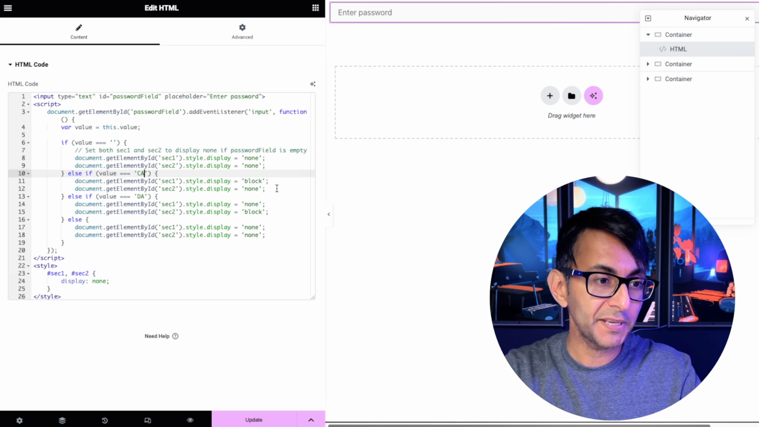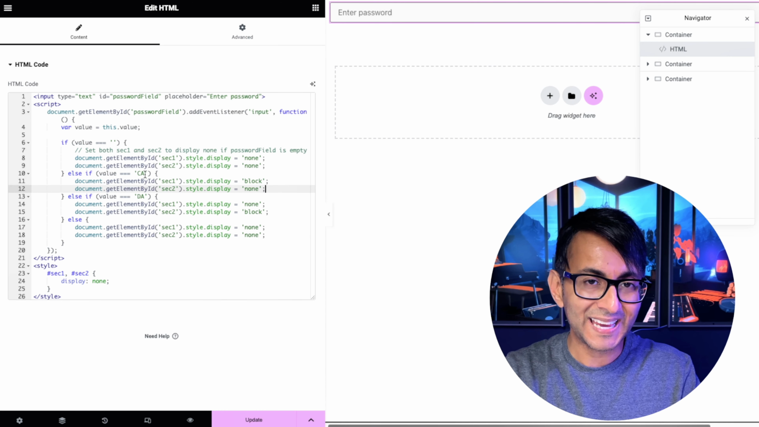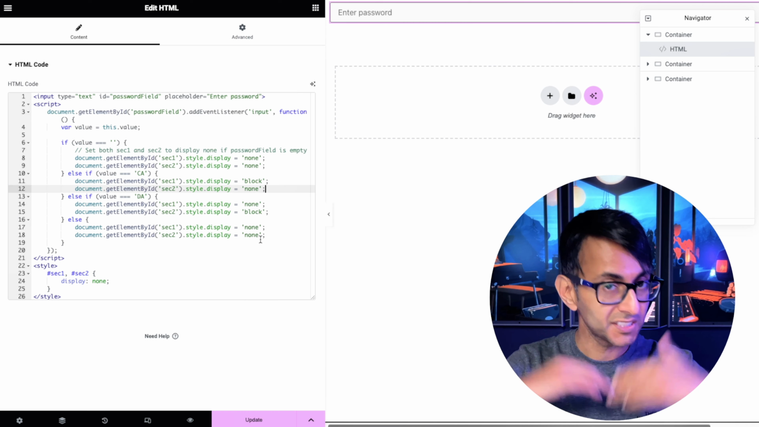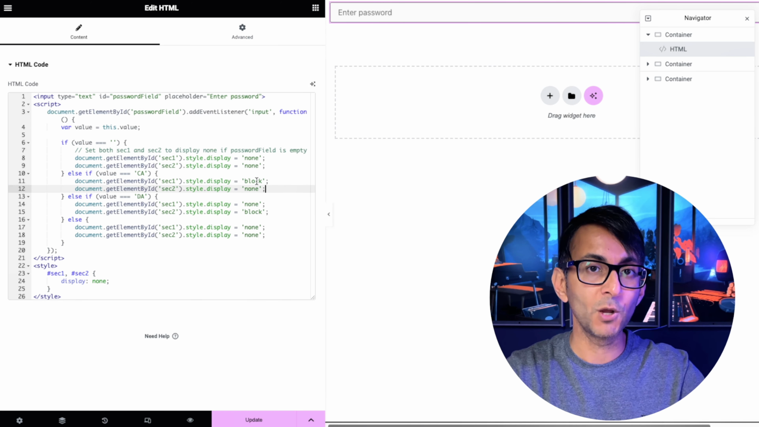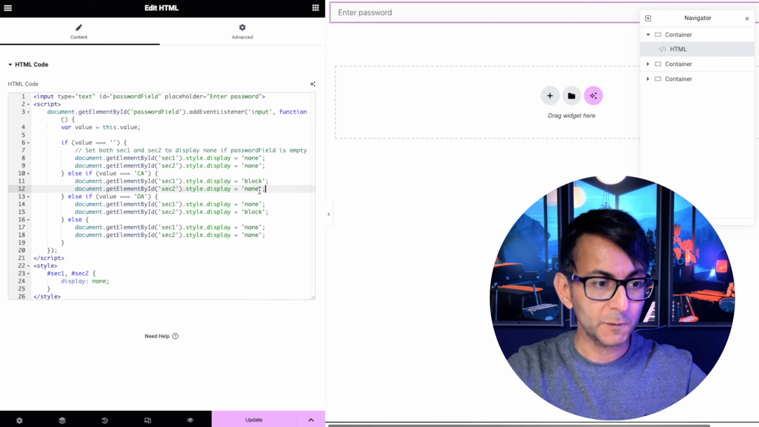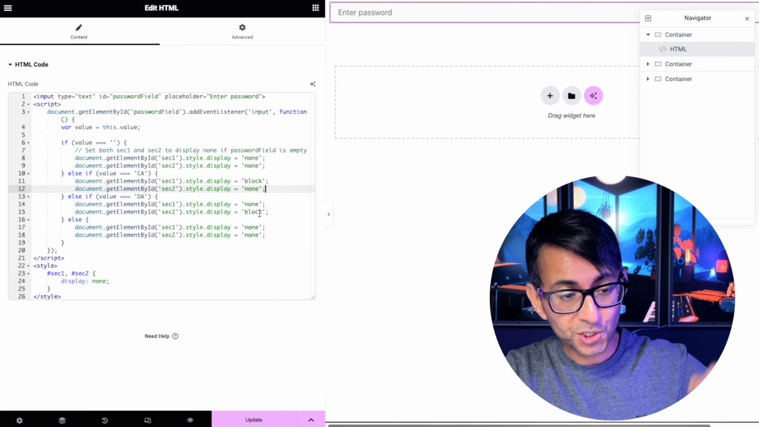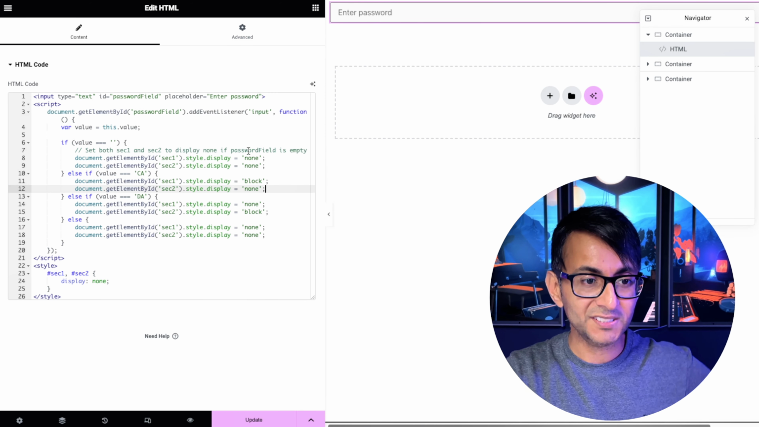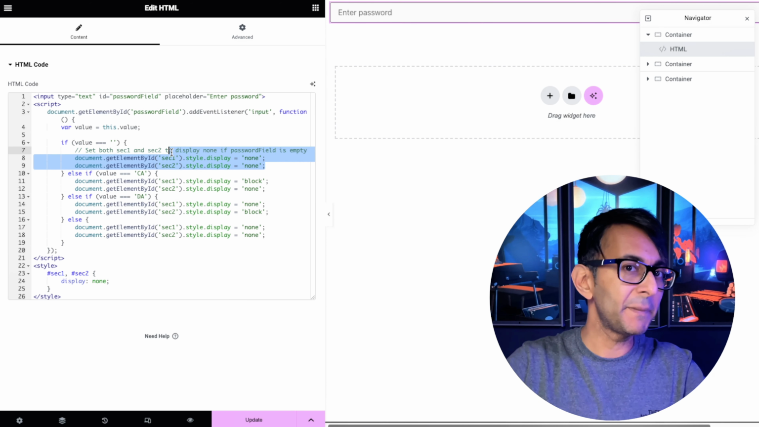Now, if you get a little bit confused, just look at the logic here. Until you put CA, everything is set to none. The display is none. But when you put CA, then sec one becomes a block. Basically, it's visible. But sec two still stays as none. If you pop in DA, then sec one is none and sec two is now a block. But otherwise, they are none. And you can see I have repeated it just to make it a bit more bulletproof.